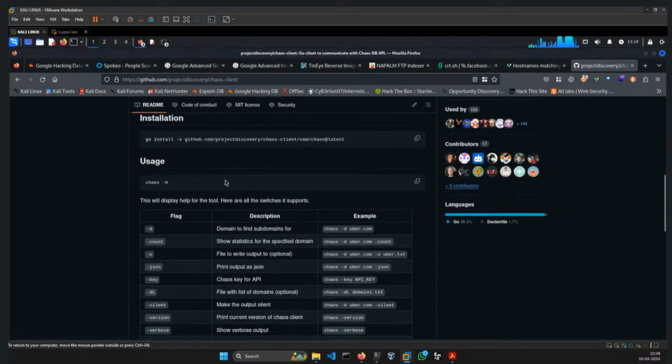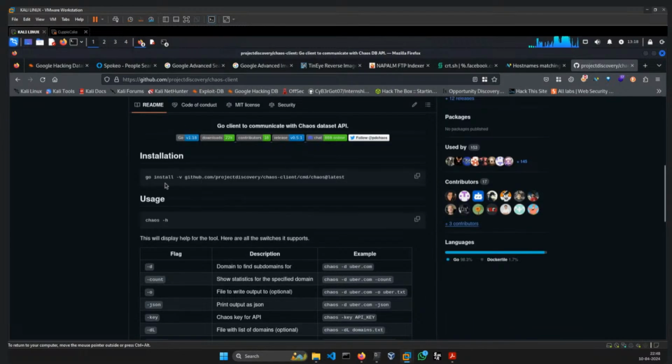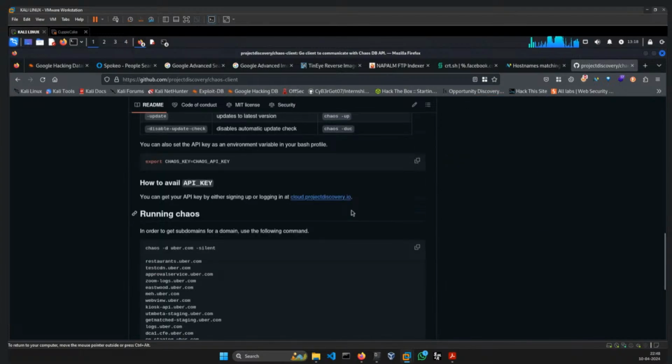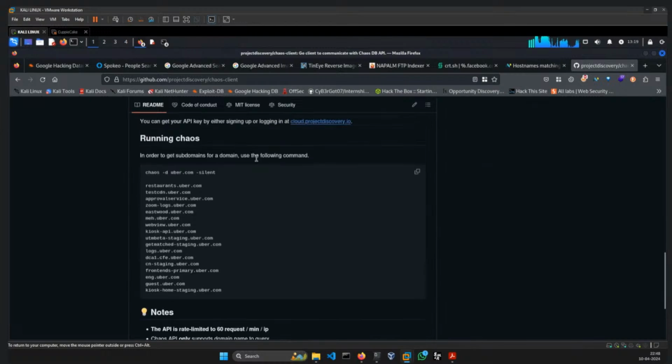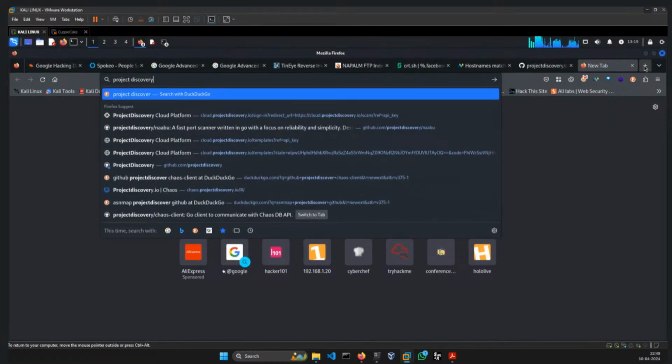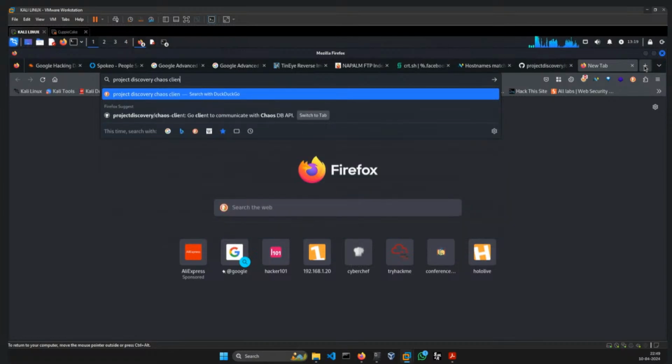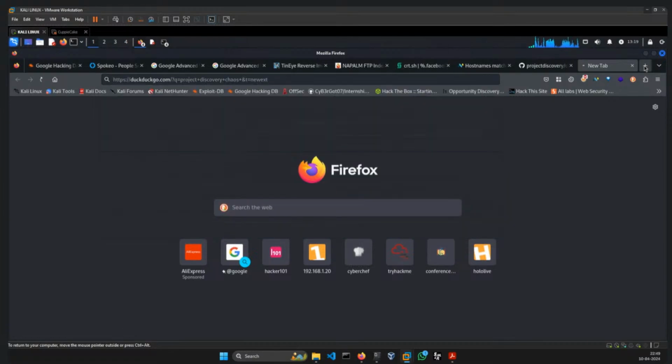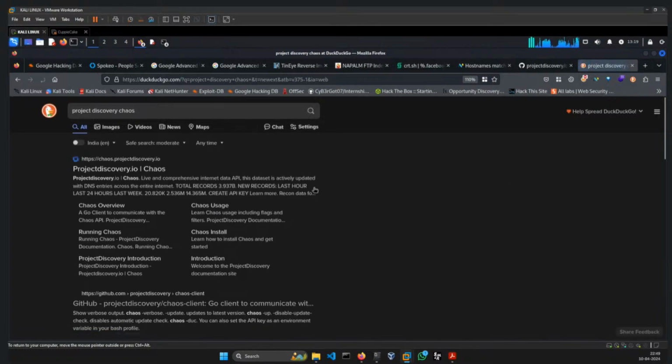From here, you can download this with just go install. And there will be an export of the chaos API key. You will need the API key from the Chaos page, from the ProjectDiscovery chaos client. This one might be it. Let's see.